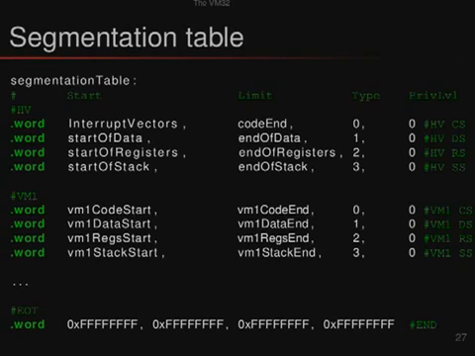Then there is a type. 0 stands for code, 1 stands for data, 2 for registers, and 3 for stack. And there is an unused privilege level. This privilege level should do something, but it doesn't yet, because there's a good concept missing for how to implement that. And to tell the CPU that the table ended here and it can stop loading the table from memory once you load it, there are just 4 of those 0xFFFFFFFF words.